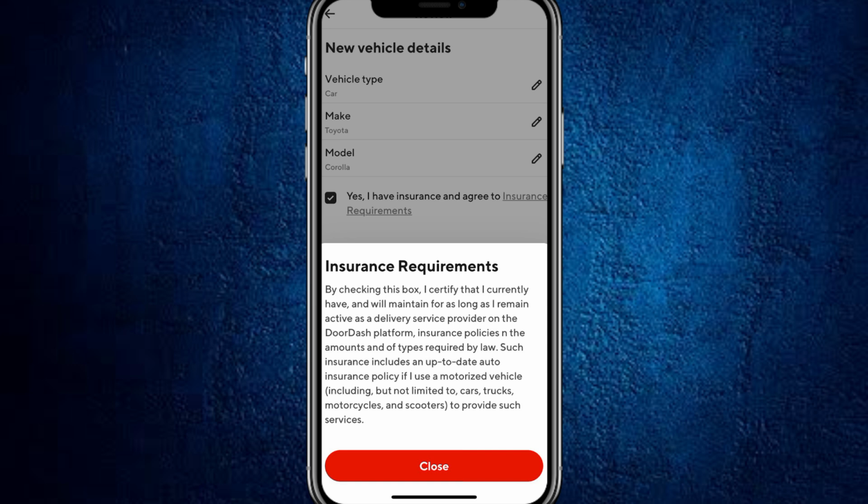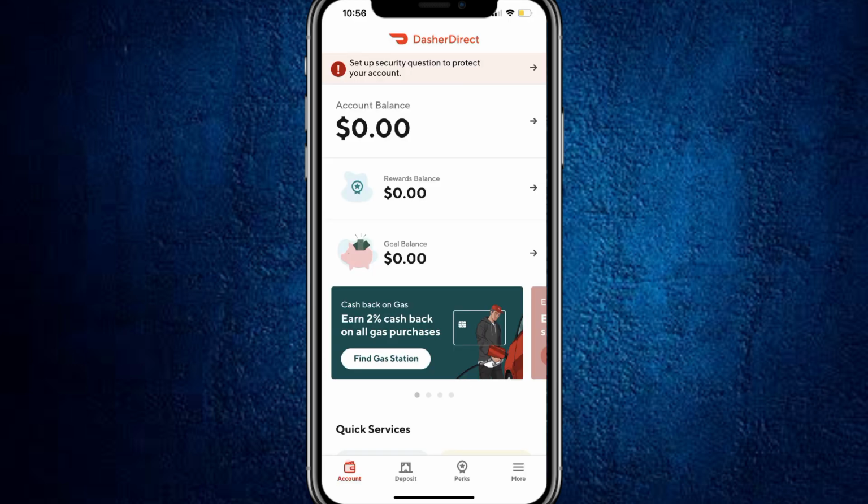Here's a quick tip. If you're switching from a car to a bike, updating your vehicle type is key. The app uses this information to match you with orders that make sense for your mode of transportation. For example, bikes might be assigned shorter distance deliveries or routes that avoid highways. Keeping your vehicle type up to date helps you get the right requests and can improve your overall experience.